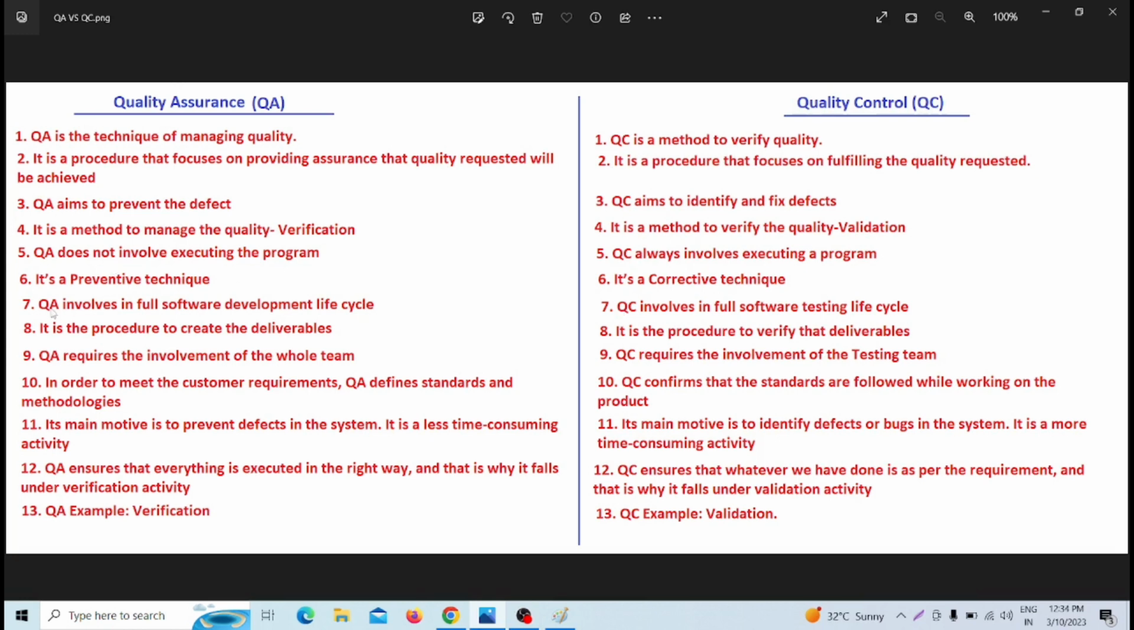Now, quality assurance is involved in the full software development life cycle. So in the SDLC, or software development life cycle, QA basically is involved in the software development life cycle.